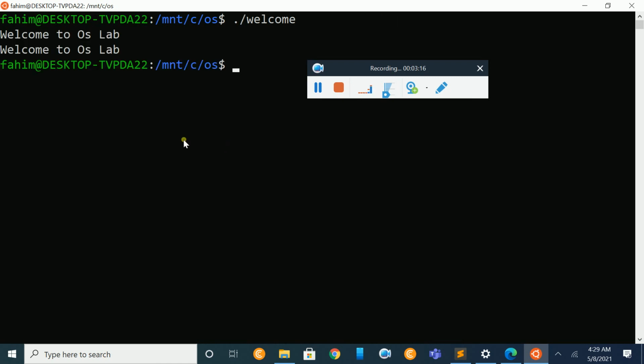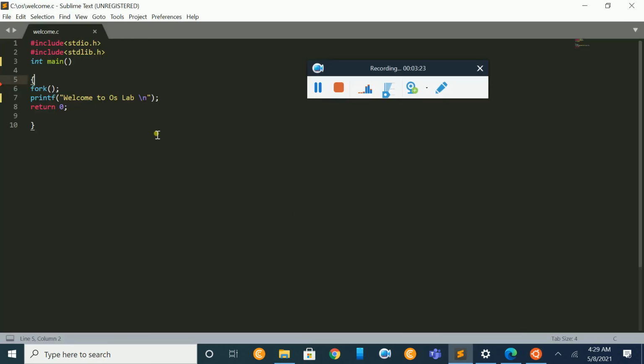So here we got two messages, welcome to OS Lab. If we look at the program, we have written only one. What does fork do? Fork duplicates that program. It means that after fork two programs are running. So this is the function of a fork call.